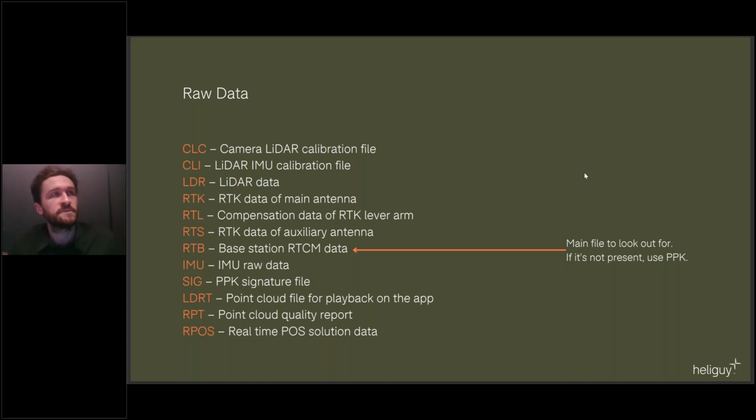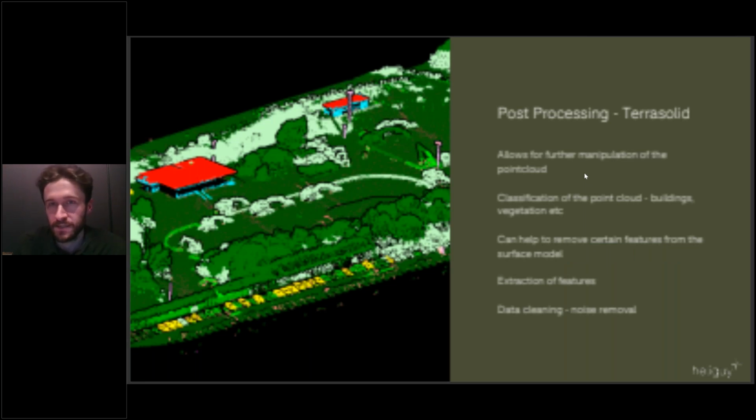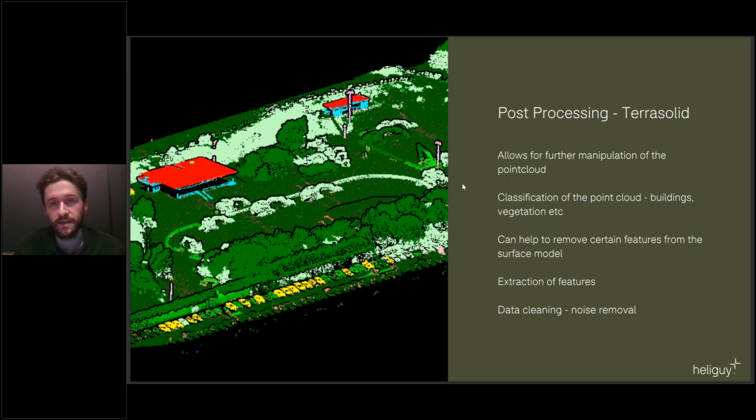So after we've generated a LAS file in DJI Terra, we can then look at further processing. So an example software would be Terasolid. Now this is the leading software for point cloud manipulation. It allows for further classification of the point cloud. So you'll be able to pick out things like buildings and vegetation, things like power lines. You can set up classes as you see fit there and extract features using this as well.